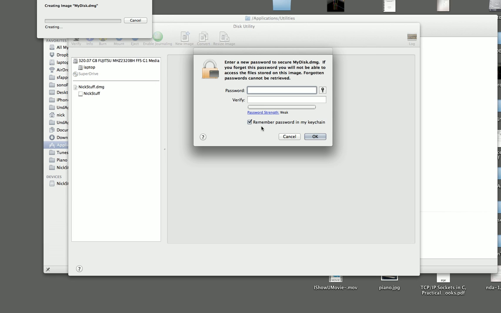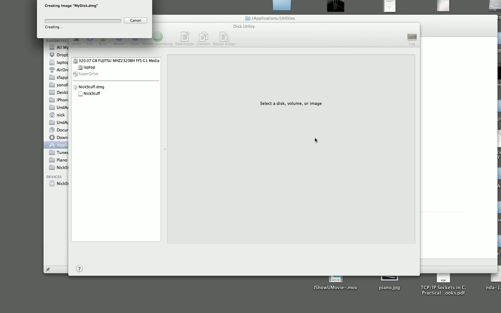and it's going to ask for a password. I'm just going to make the password dogs, D-O-G-S. And I will not remember it in the keychain. I hit OK. And it's going to go ahead and create the partition, create the .dmg file.